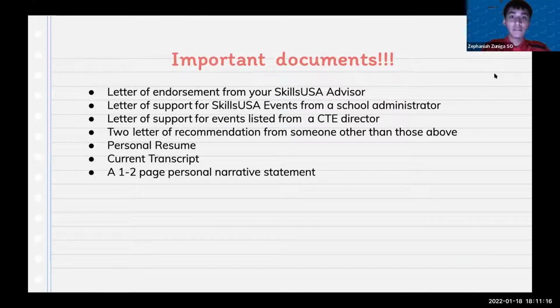All right, so then now we have the important documents. For the important documents, these are going to be turned in with your application. So you need a letter of endorsement from your SkillsUSA advisor, a letter of support for SkillsUSA events from a school administrator, a letter of support for events listed from a CTE director, 2 letters of recommendation from someone other than those that I just listed above, and then you need a personal resume, a current transcript, and this current transcript doesn't have to be official, and a 1 to 2 page personal narrative statement.